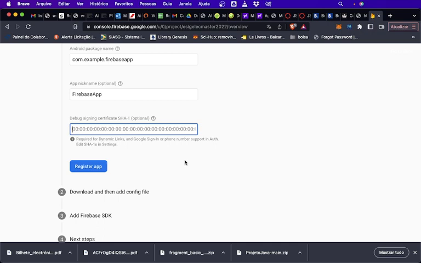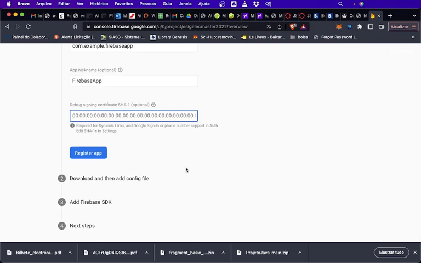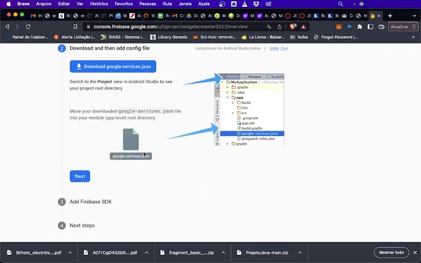Also, we could put a certificate. This is if you use dynamic links, Google sign-in or phone numbers. You need to create a certificate, and you're going to have the same certificate on your device and here also. If you want to do that, just Google a little bit. It's kind of easy. It's not a certificate that you need a third party to make. You can make it yourself. Normally you open the terminal and write a couple of commands there. And say register this app. It's going to take a couple of seconds. Now it creates for us a Google Service JSON.